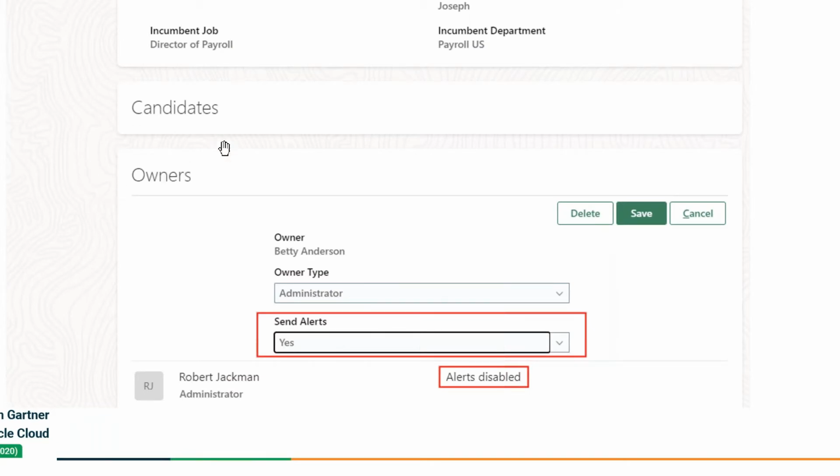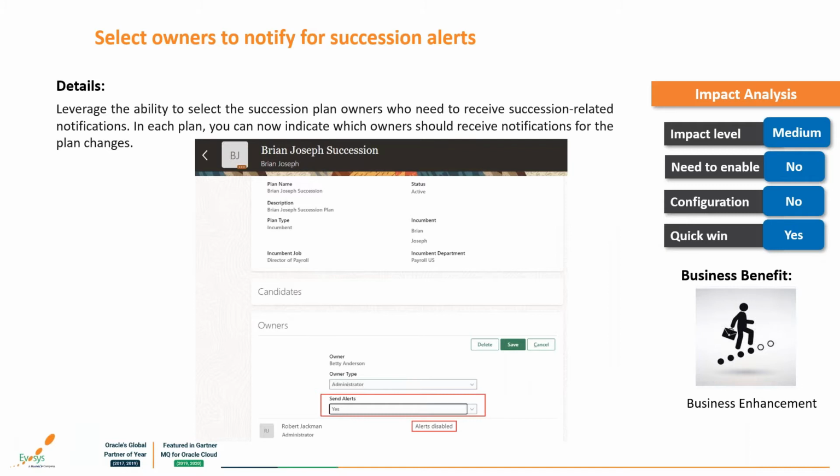If you can see, this is the owner section and this is the send alert section, which you can enable or disable. As a system admin, you can use the HCM data loader to upload the succession plan owner alert info. Using this feature, you can control the alerts for each owner.